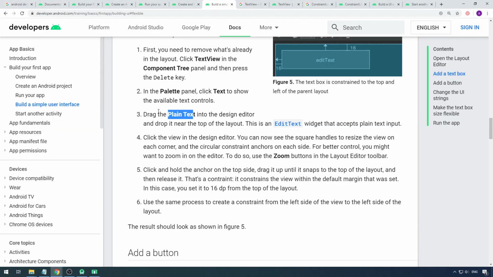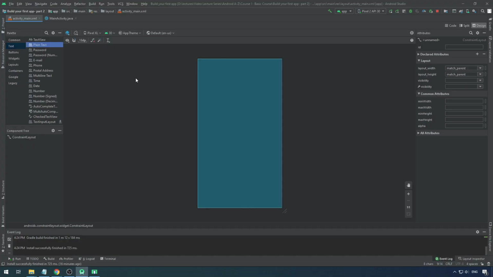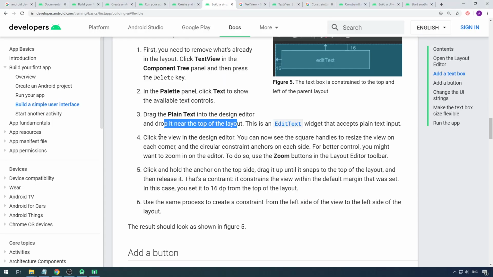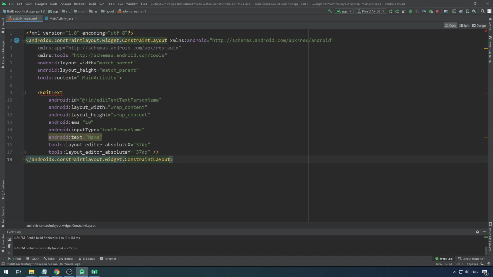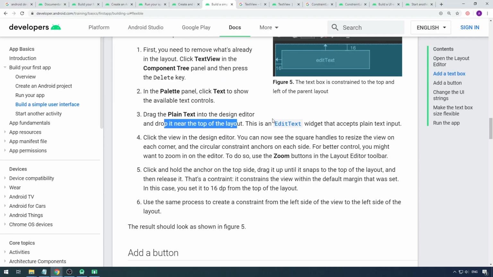Click the design, then drop it near the top of the layout. So just drag it and drop it near the top somewhere here, right? That's what it says. Awesome, right? And this is an edit text. You can see it in the component tree, it's an edit text. You can further see it in the code, it's an edit text, right? Awesome. So you dragged it, right?